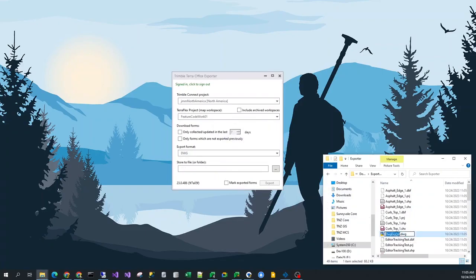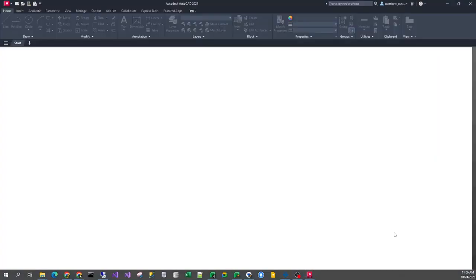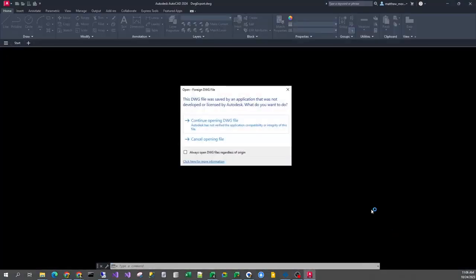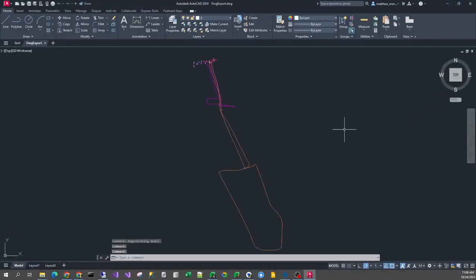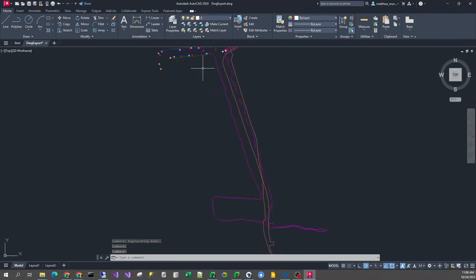So let's go ahead and open that and see what that looks like in AutoCAD. All right, so I have AutoCAD open here. Go ahead and click the top view, and there's my data with the long line features that I had streamed along with point features.